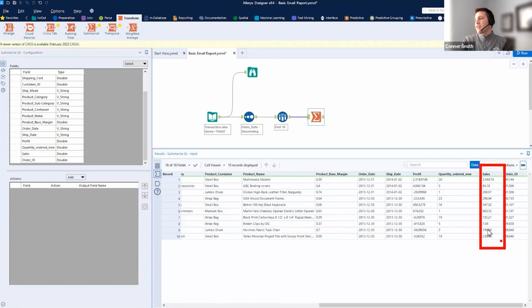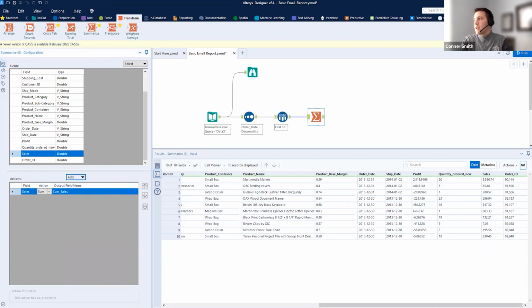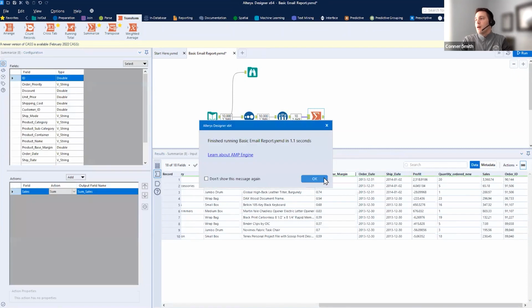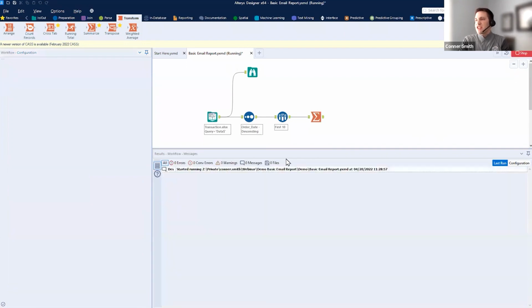If I want to get just the total sales for these 10 records, I can click on sales, click on add, and click on sum. So that's going to give me my total sales. On the output anchor, I'm just going to see a single number that gives me my total sales value. Now I can rename that. Instead of sum sales, I can call it total sales, like that. Press run again. You'll see it changes the name.